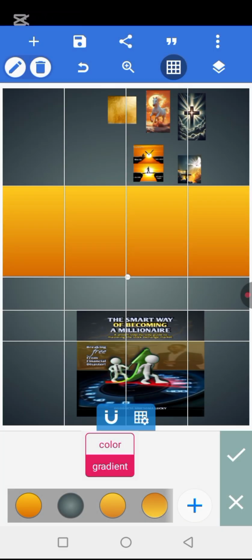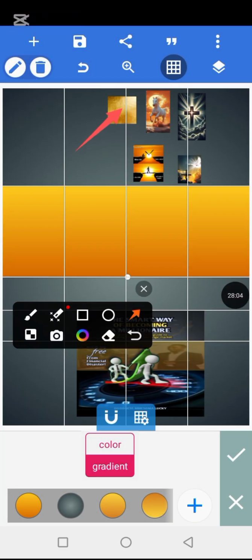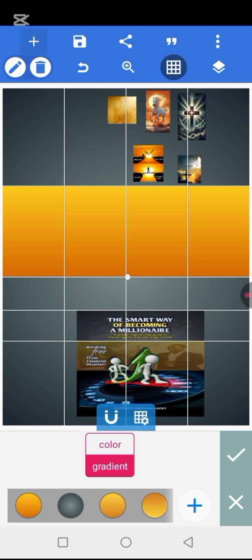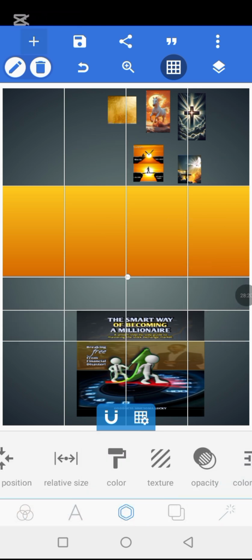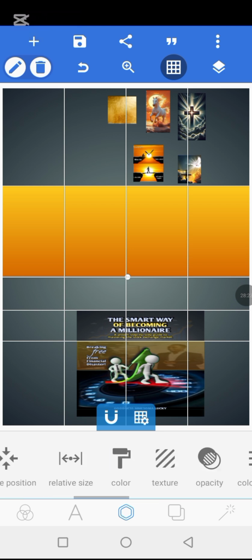Remember where I got these materials here. Where I got these materials is through Pinterest, Unsplash. You can also get from Canva, something like that, depending on where you want to get your material from. Then I reduced the opacity of this. This is the opacity.